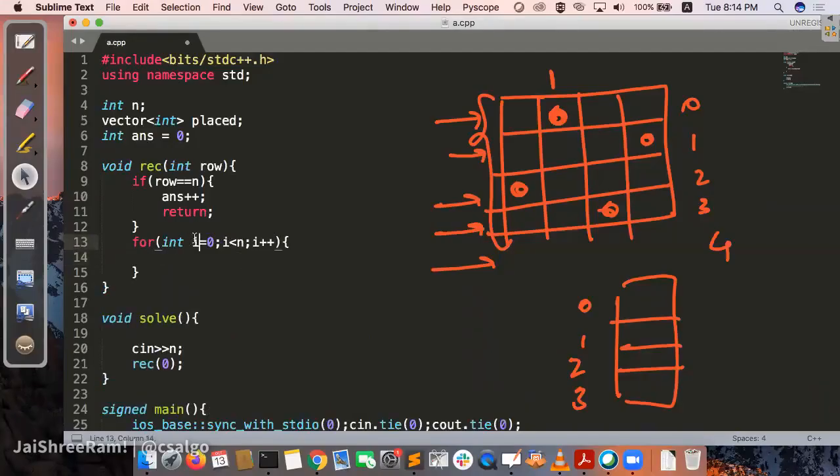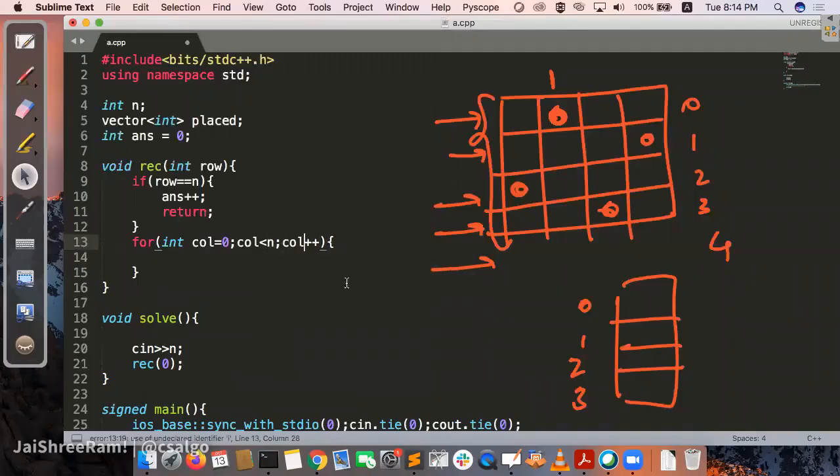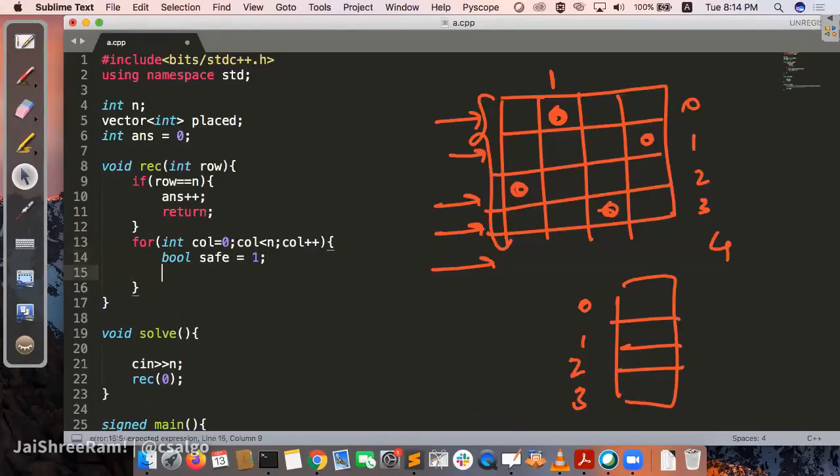Let's name it cleanly. Let's say we want to place it in some column. In this particular row, we will try all moves in sequential order. We'll try to place it in column number 0, then column number 1, and so on up to n. Before placing the queen there, we need to check whether it's getting attacked by some other queen or not. So we'll say something like this: bool safe. Is it safe to place the queen over here?